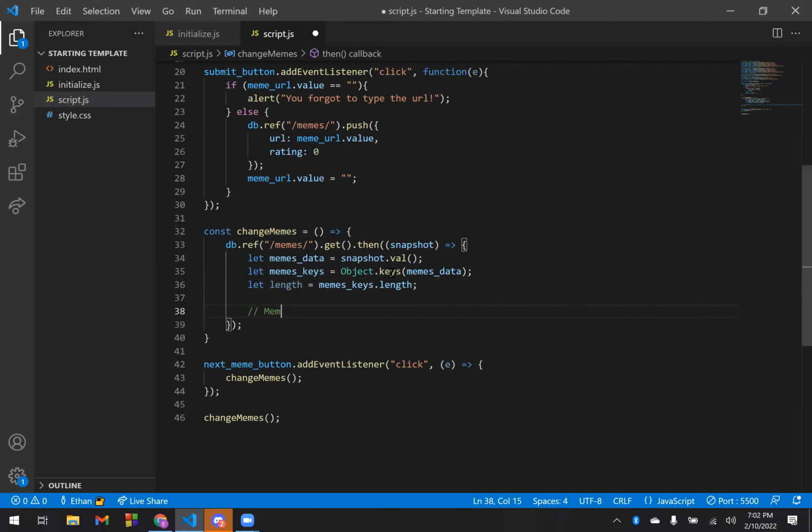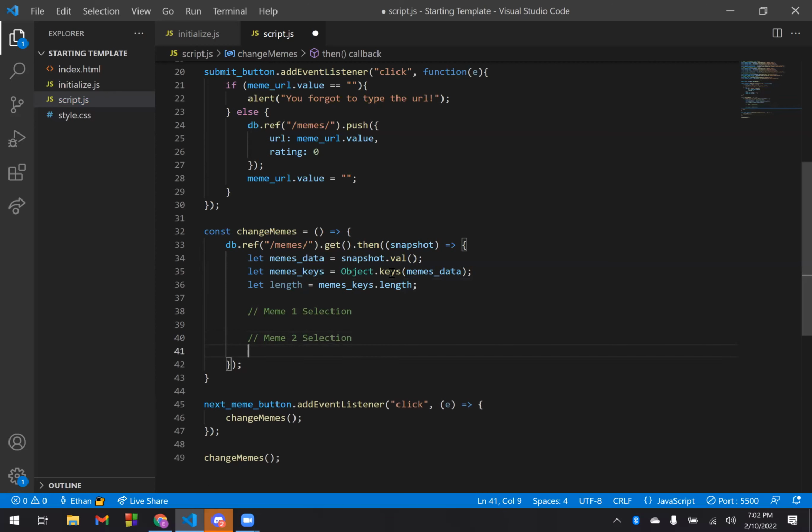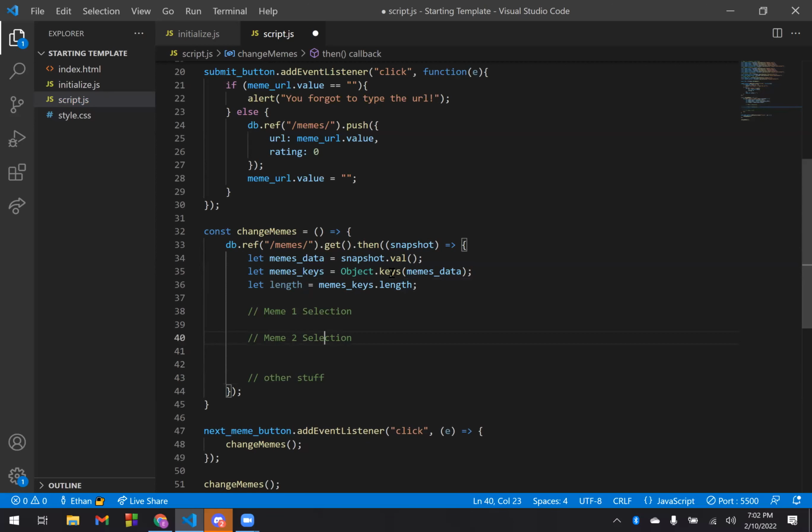And then right below we're gonna say meme. I'll just put comments, it's a little bit easier. Meme1 selection. We can actually space out the code and make it better. Meme2 selection, and then other stuff. This is kind of like the skeleton of what we're gonna do.